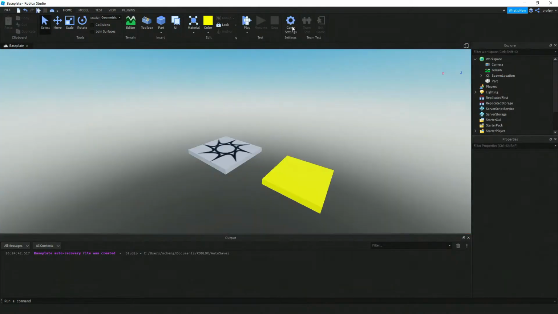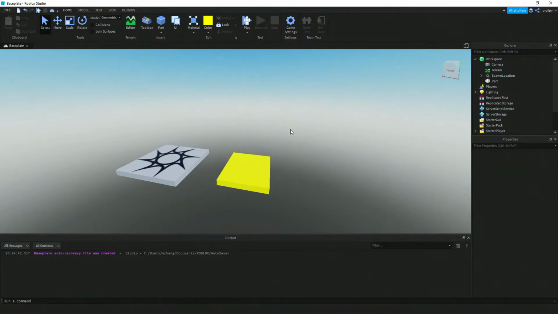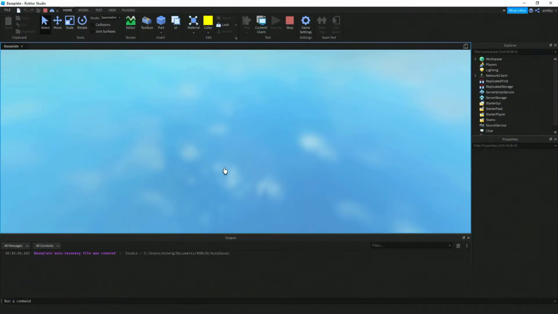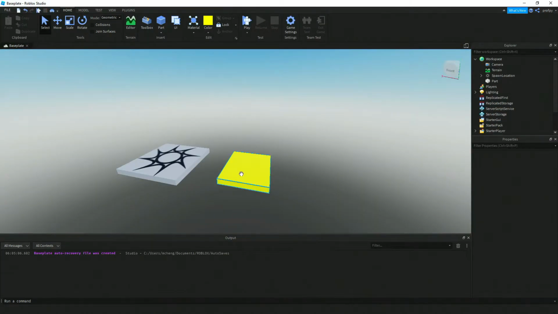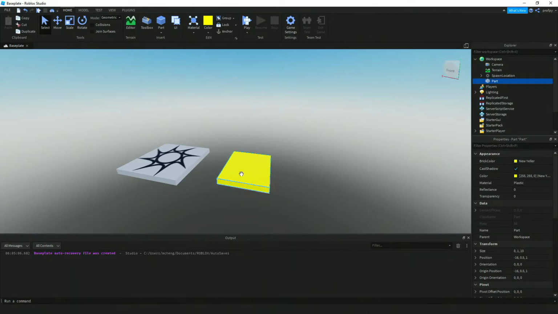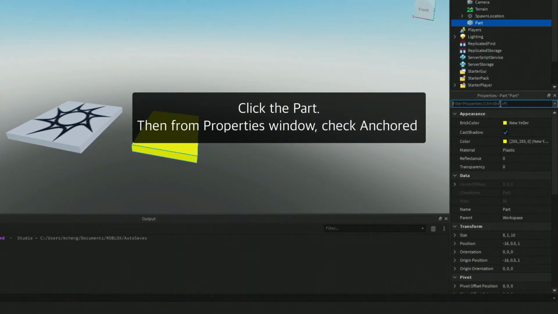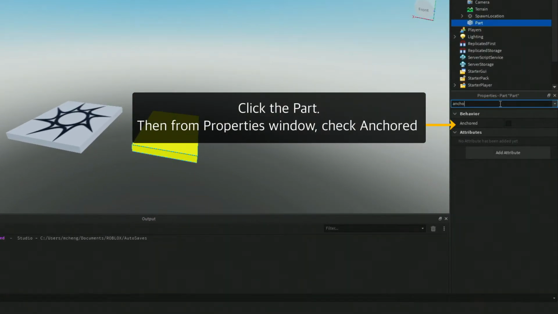I'm going to stop this again. This is the starting point, the game at the very beginning, and then I'm going to click on play. Again, you'll notice that the yellow part we just created fell all the way through. The reason for this is that this part is not anchored. To anchor your part, you just have to go into the part and then properties.